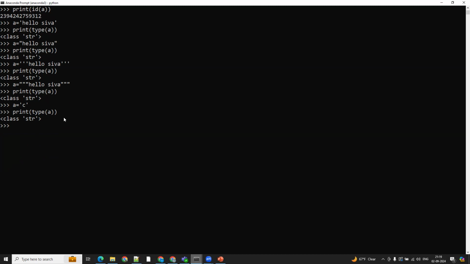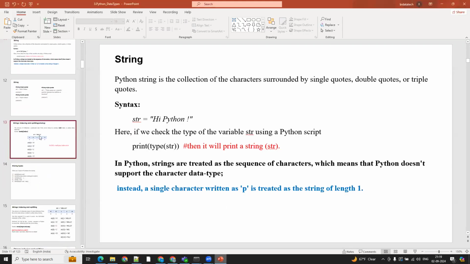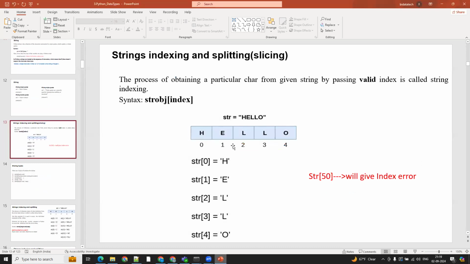Now, Shiva, just try to make us understand how it is going to store in the backend. Remember, in Python, string is a collection of characters. Backend, how is it going to store? It will simply store in this format. Let's say str equals hello. Hello is a string. Backend, it is going to store like this: H E L L O.